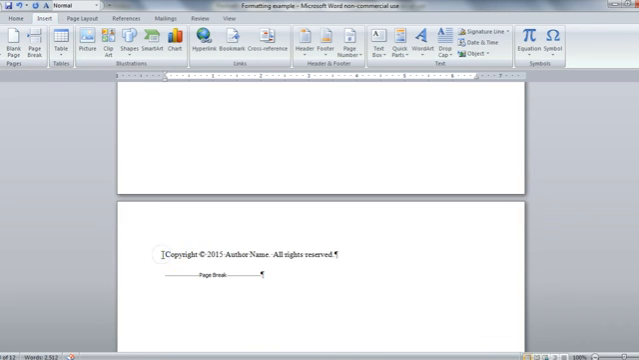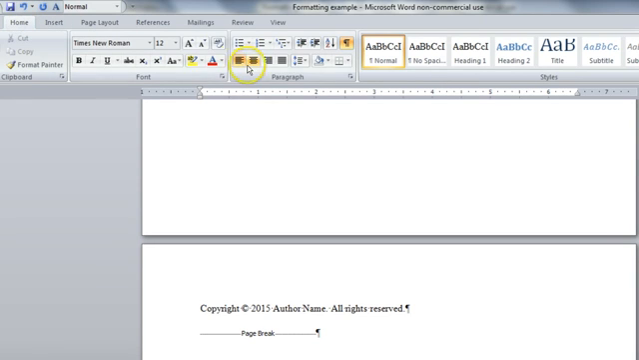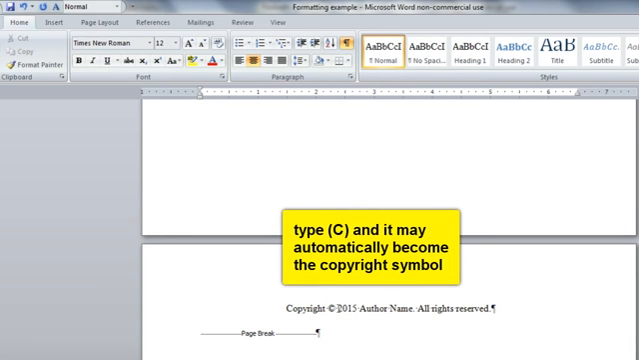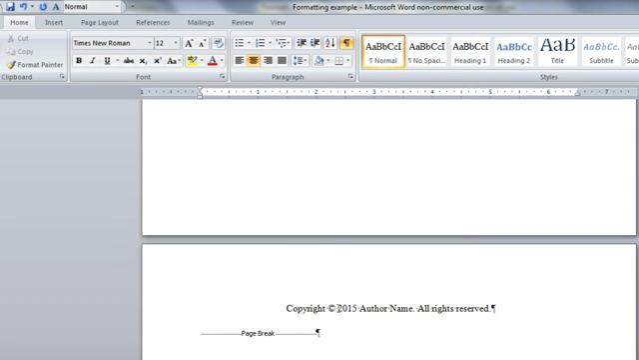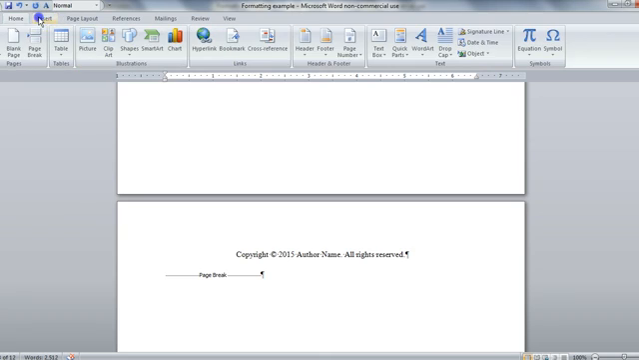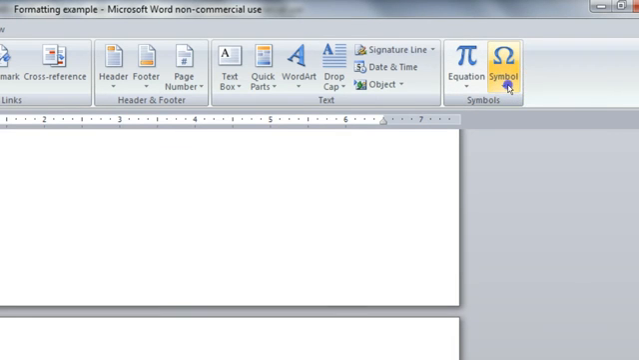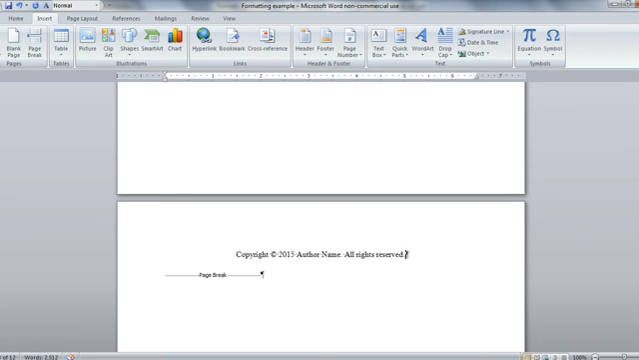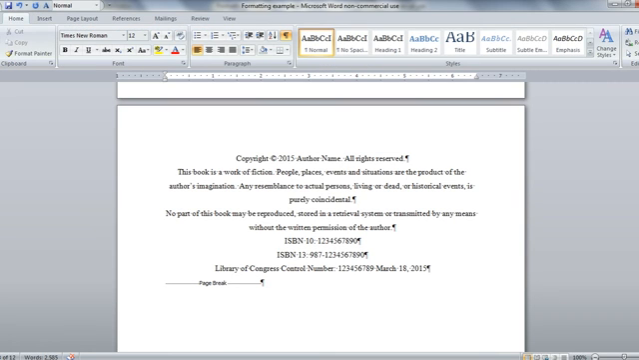Our copyright pages are often centered, so I'll center it. It doesn't have to be though. To make this little copyright symbol, I just type parentheses, capital C, parentheses, and it automatically does it. Otherwise, you could go through the Insert tab and choose Symbol, and usually there's a copyright symbol available. Now you may want to add a lot more to your copyright page. Great, there's a copyright page.